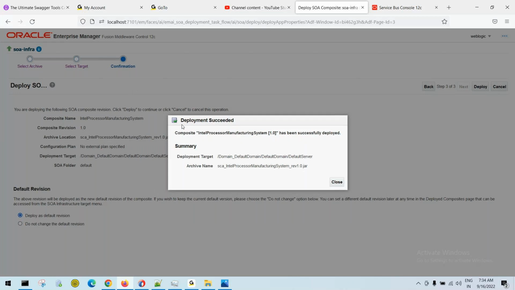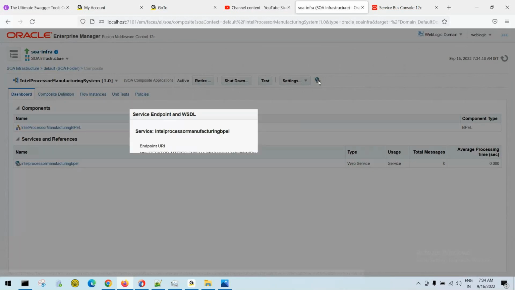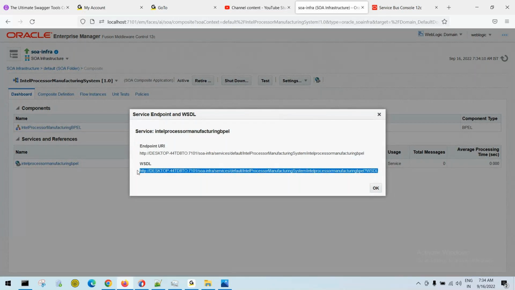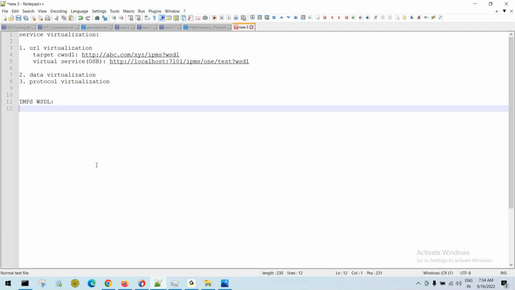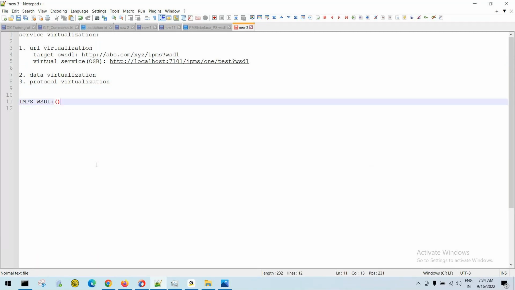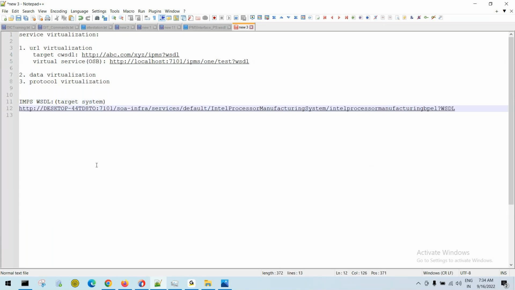Okay, done. Deployment succeeded. Now get the endpoint of this service. So this is the endpoint of this service. Copy the endpoint. This is our IPMS service, our target system. This is our target system, right? So I will say localhost. This is my localhost.